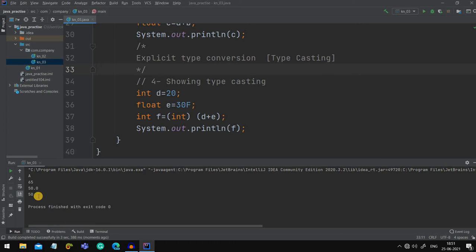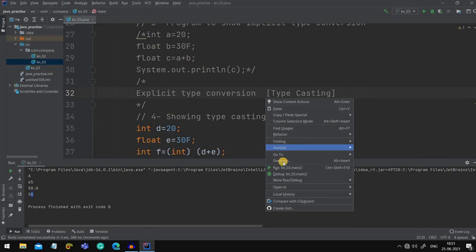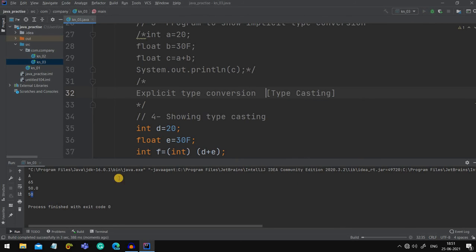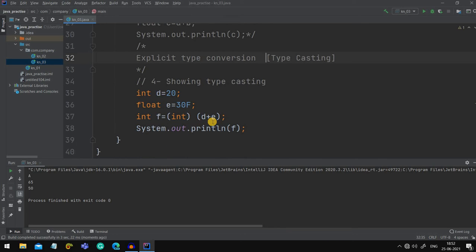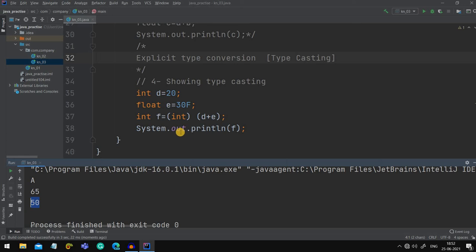That time I did a small, okay, let me comment it out, otherwise you will be confused. Now let's see the output. 20 plus 30, obviously it's 50. So we got the 50 as our output. So this is how we converted forcefully the whole program into integer type. Now if we want, we can convert it into double also.